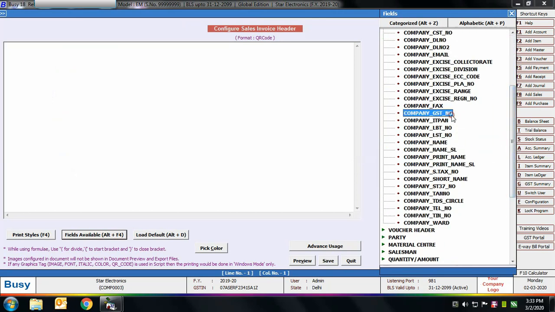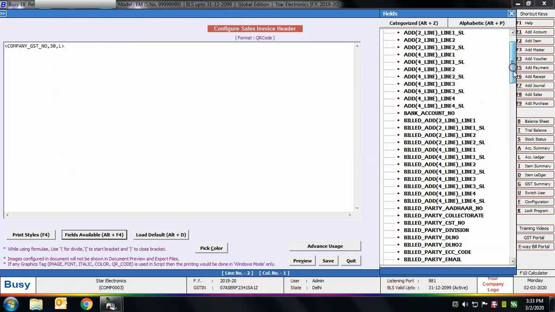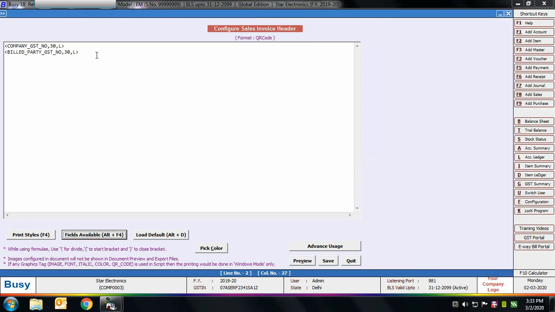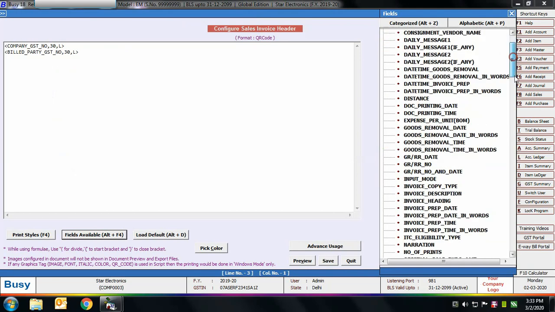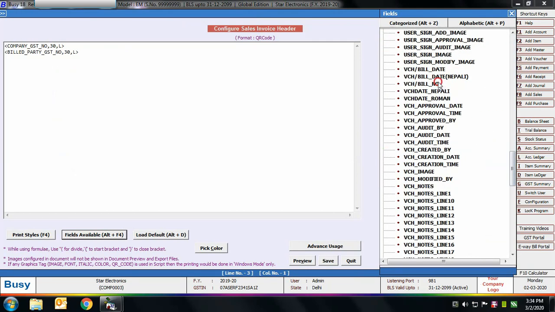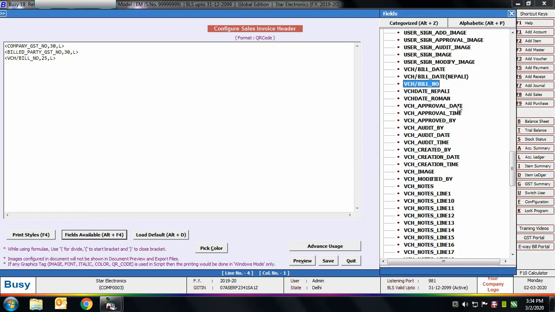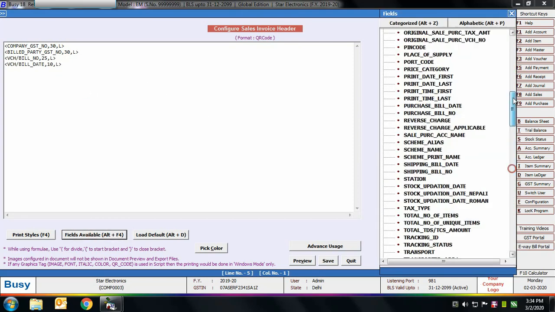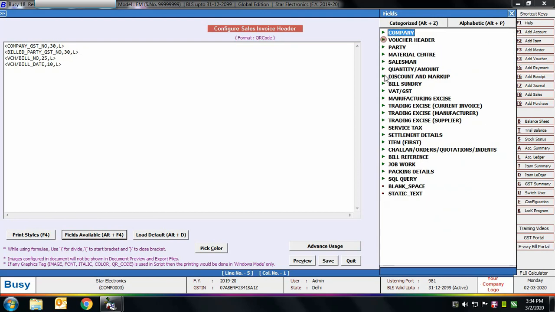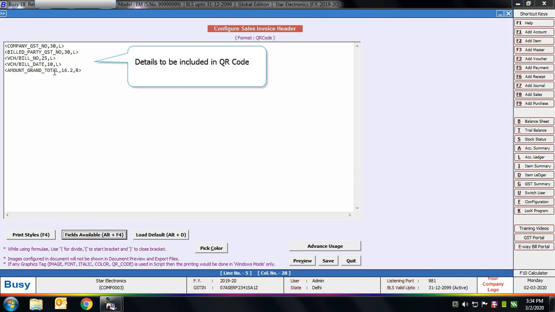So first we are selecting the field of company GST number, then we have selected the option of billed party GST number. You can see in the list category-wise details are appearing, so you can select the category and then further select the data field you want to include in the QR code. We have selected next the voucher bill number field, then voucher bill date, and then we are selecting the amount grand total field. So these are all the details that will be included in the QR code.